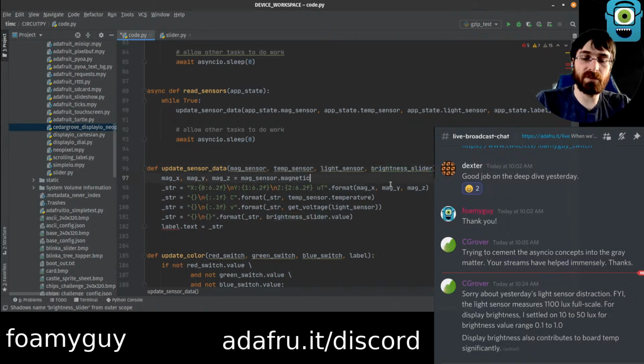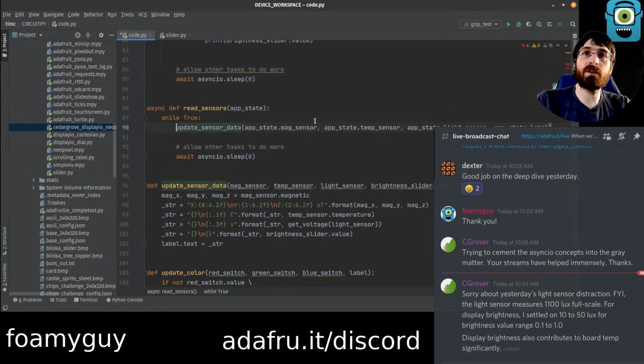Wait, what did I do here? Did I overwrite? Yeah. This is what I need. And then when we call this, we will now pass another one of these.